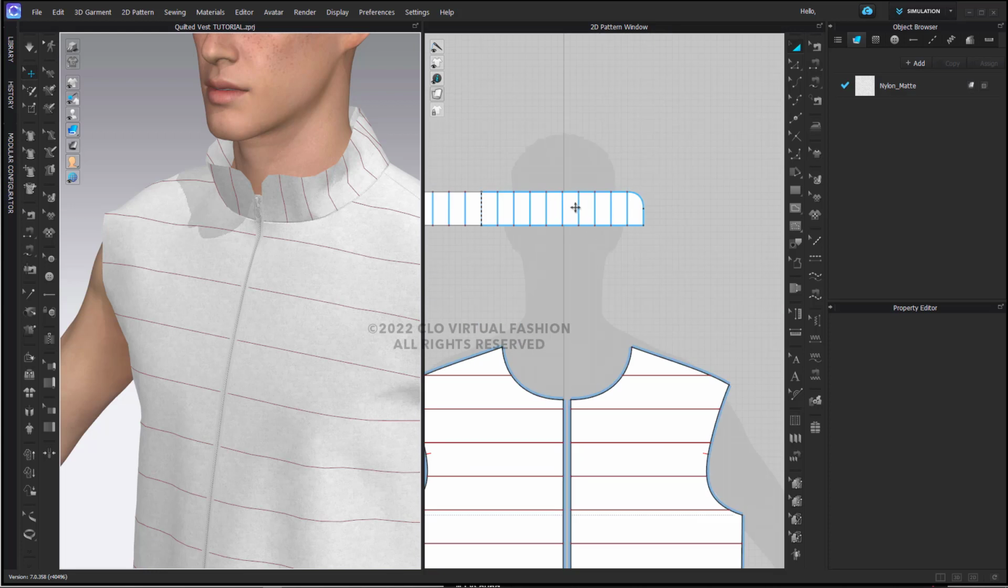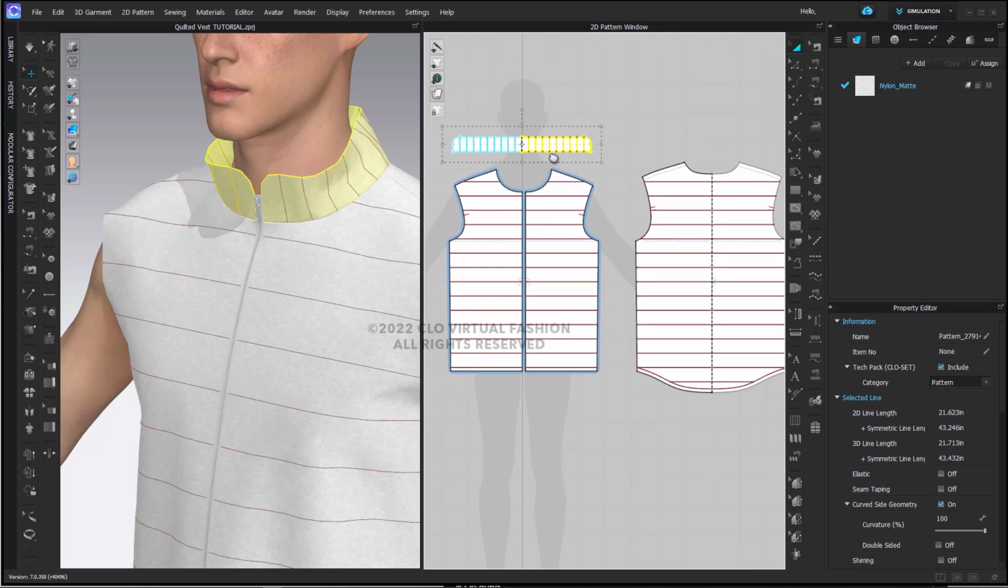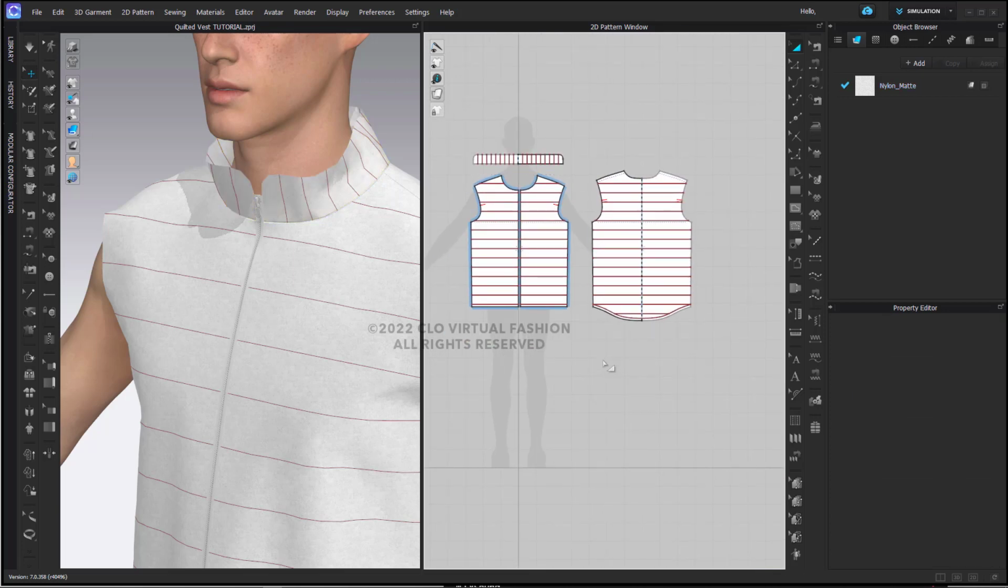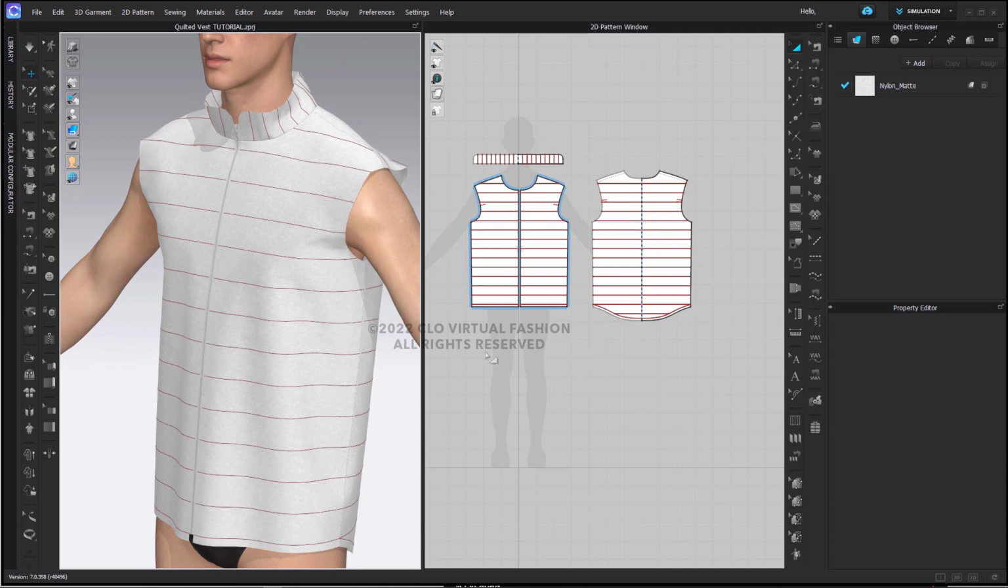I have also added internal lines. The internal lines are what is going to give us our quilting, similar to the way we used to do quilting using pressure in Clo. I have also changed the fabric to be nylon matte so that it will have a realistic quilted vest feel when I'm finished.